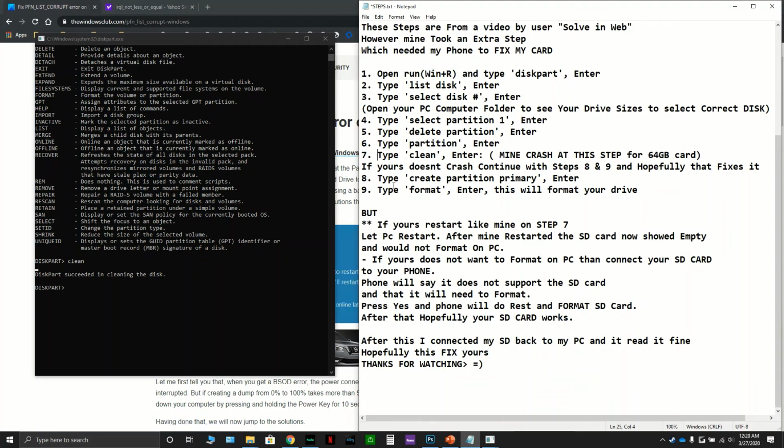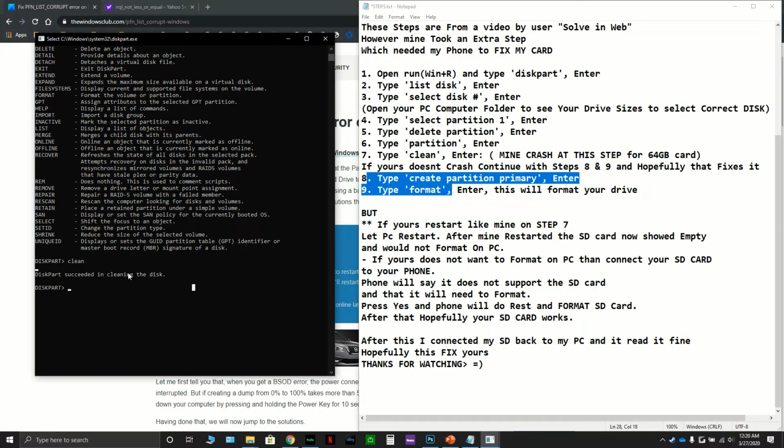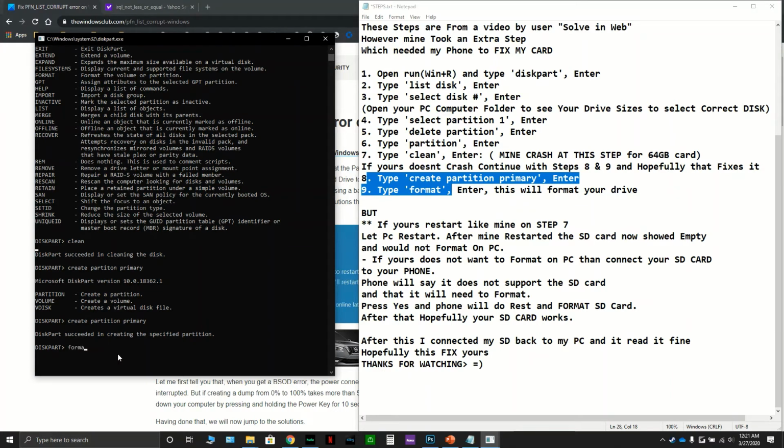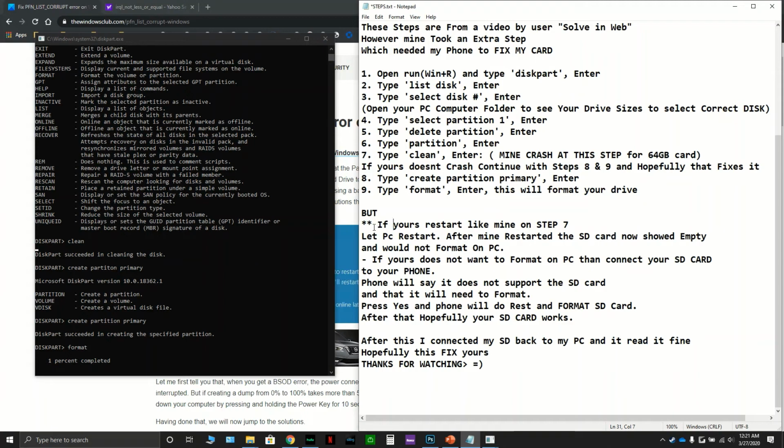So if yours doesn't crash, just do steps 8 and 9. So I'll just do steps 8 and 9 real quick. So you're gonna type in create partition primary. Spelled that wrong. Let me do that real quick again. Okay. This part is to create the partition. I'm gonna just write format. And with this, I'll explain the other steps in case you're crashing at step 7.